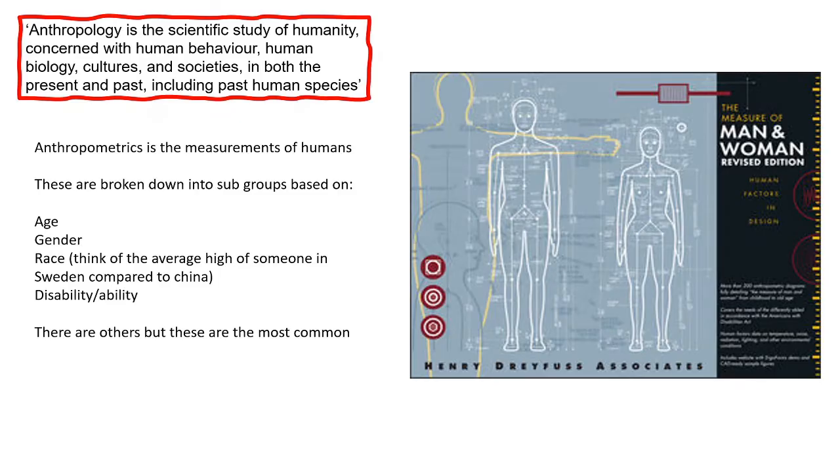So one of the most useful books, if you're watching this before doing the coursework, I'm sure you're going to end up using this. There is a copy of this in my classroom, and you can find extracts online as well. It essentially has the measurements of the human body in all sorts of different positions.